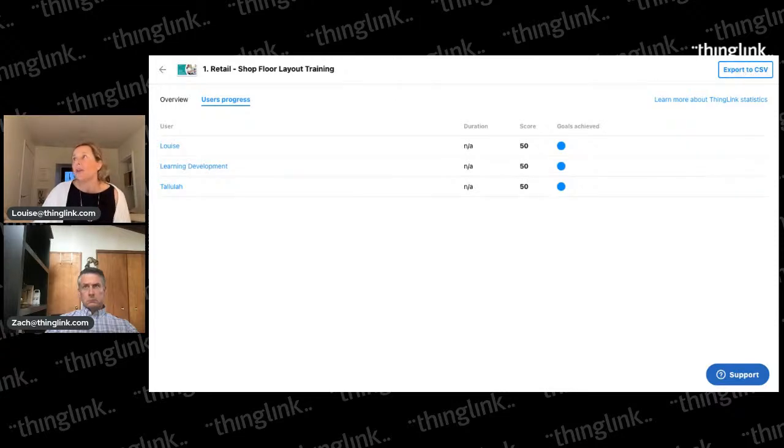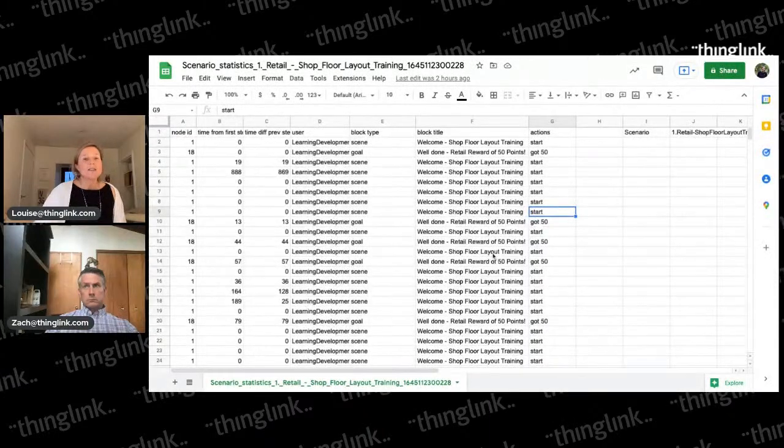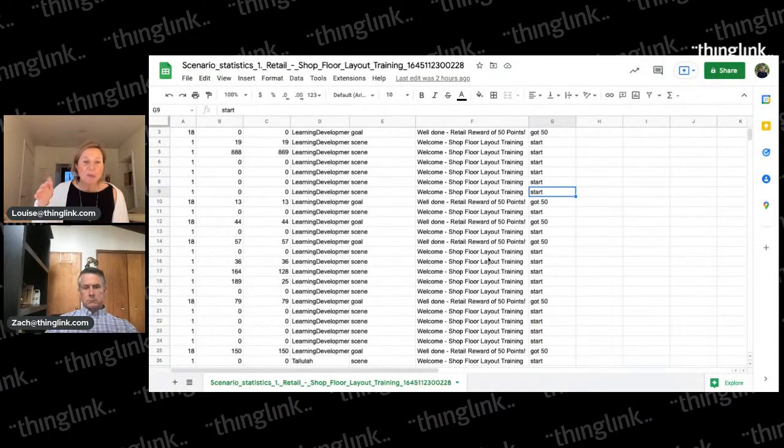And we give you the raw data so that you can see every single point that someone got to, how long they took, and what decision they made. And the reason that we're giving you the raw data is that you can just download it, put in pivot tables, and analyze it.